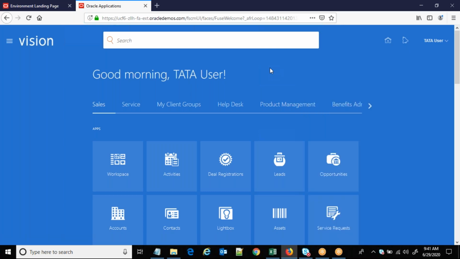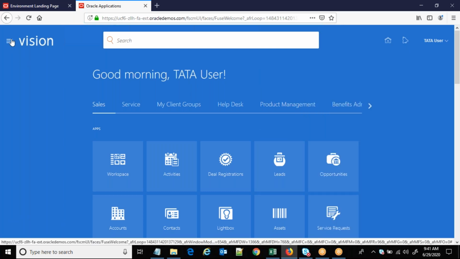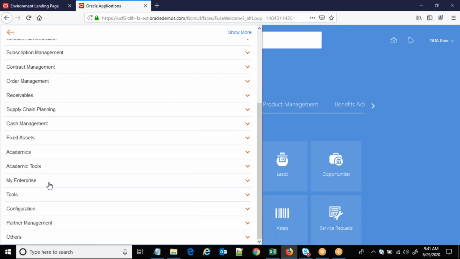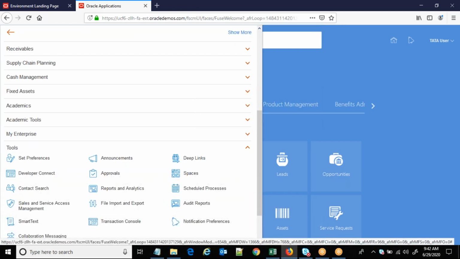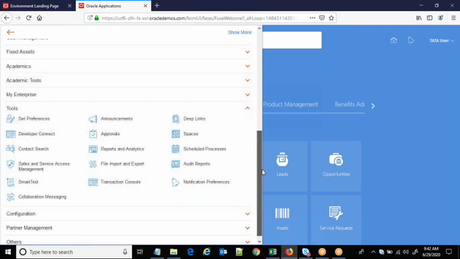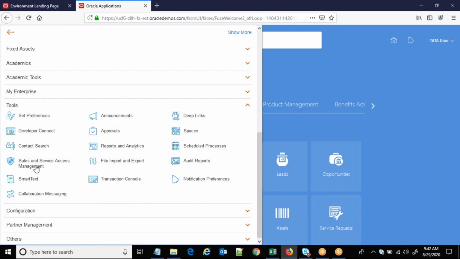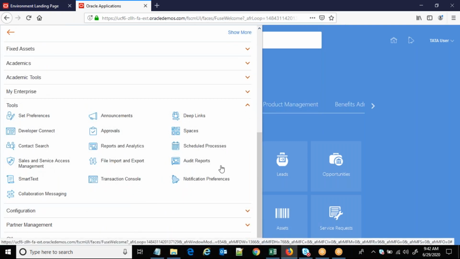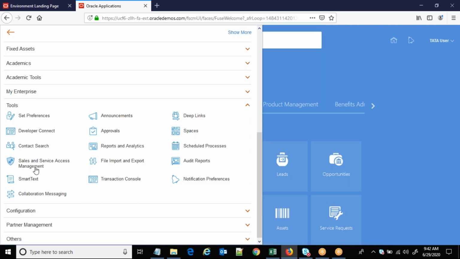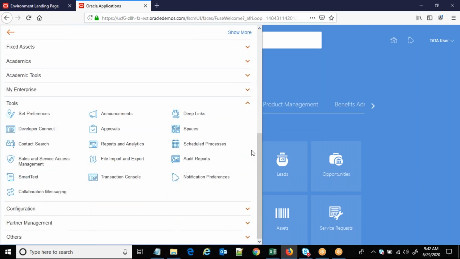So this is fine. Let us validate about the IT security manager. Click on this navigator, scroll down and click on the tools and see if the security console is available or not. See, check here. Security console is not available. This is sales and services access management, but security console is not available. So unless and until you have a security console, you cannot create users. That is where you will create the users. As simple as that. So you don't want this particular user to create any new users.